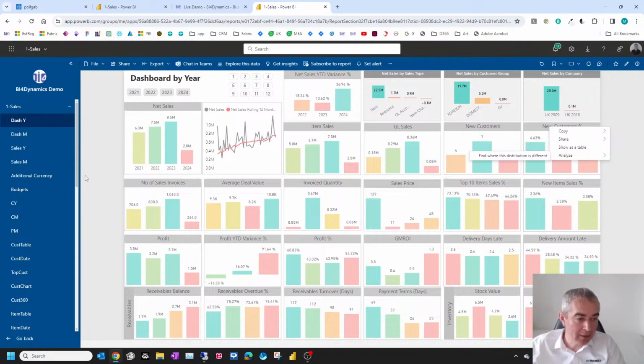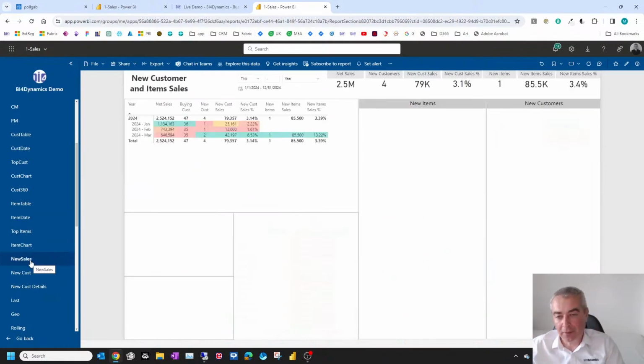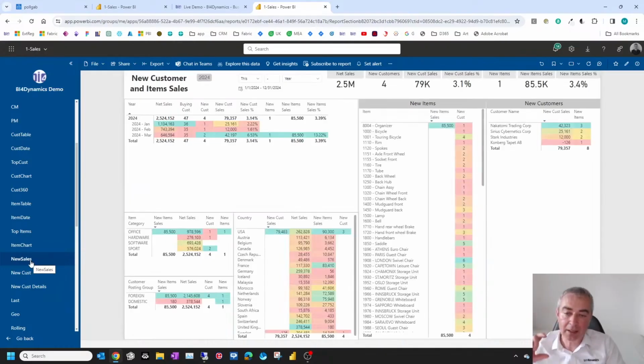New customer. Okay, where are we? New customer, new sales. This is it. The benefit of clicking through the report is that it will also pass you the filter. So you will automatically have that particular item or that particular customer or entity that you're looking at. So what do we have here? In our business, we are looking at this year's data only. So we have only 4 new customers and 1 new item.